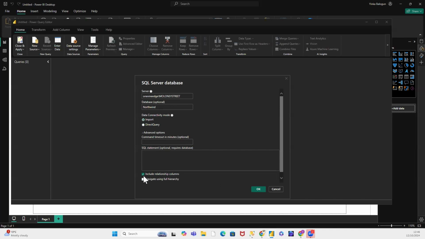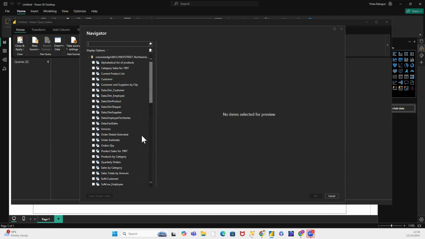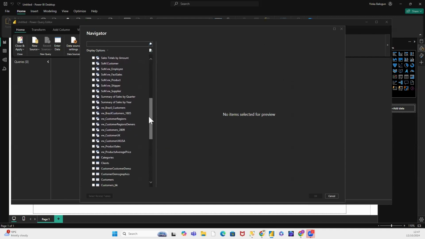Okay, so here I will uncheck this. I don't want it to create relationship for me. I'm going to create my relationship myself, and I'll uncheck that. I'll click OK, and it's now connecting me to the server. I'm waiting for that. Okay, and you can see this is now my server. You can see it's connected to that server, right? And you can see what I have created.